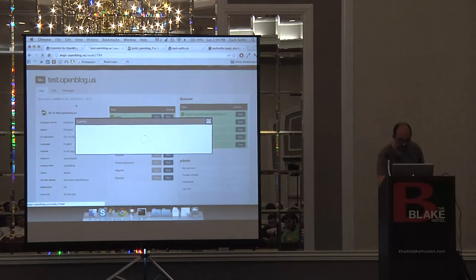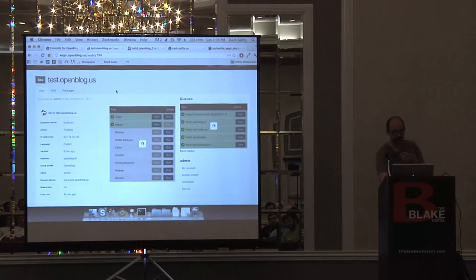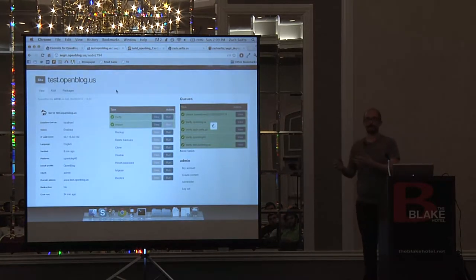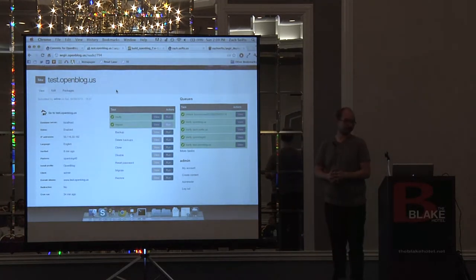Let's see if we can migrate this. No, it still won't. Okay, so it's pretty good at realizing, you know, this doesn't have the open blog profile available to it, so I'm not gonna build it. So Aegir's pretty smart about that. So it's all kinds of cool stuff. So anything else?